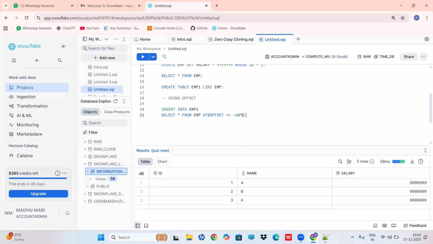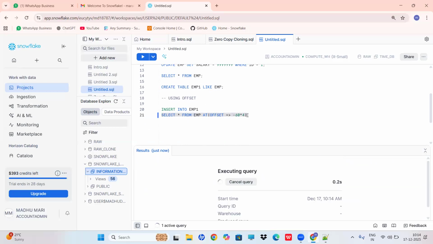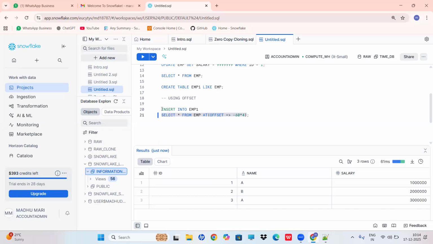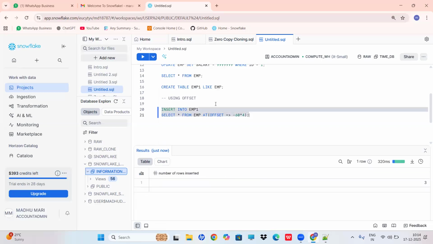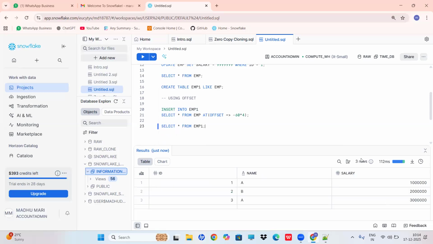Go back 4 minutes and check the data again. First we need to run the check, then go with this one. We directly insert, and not the wrong data. Now check the table, select star from EMP1. Now we have the proper data.